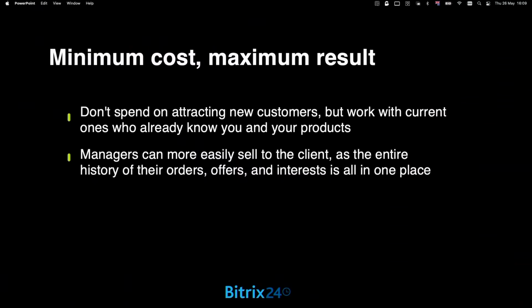Therefore, when you use or retarget your previous audience, it means that you already spent that money, so you can use it again. And it is always cheaper because managers can actually sell to the client because they are familiar with their history and everything about them. Yeah, history and interests.